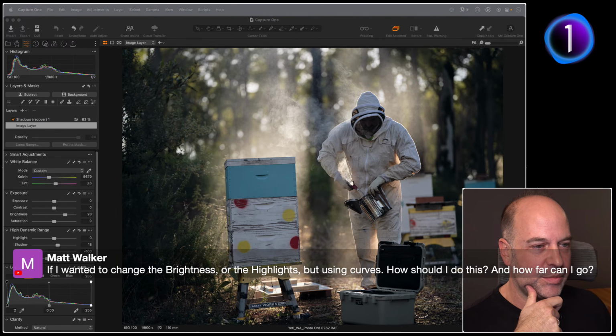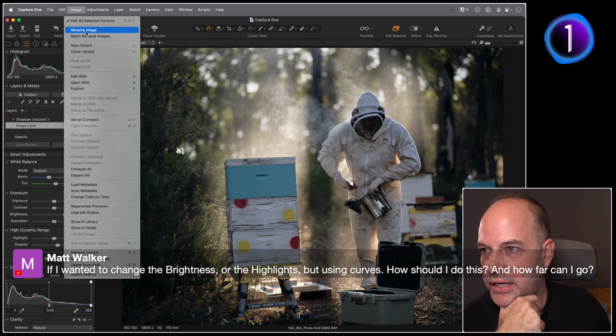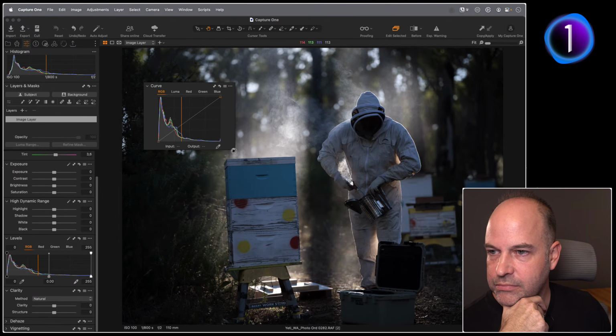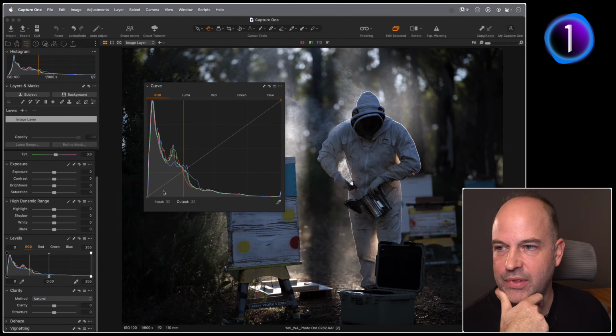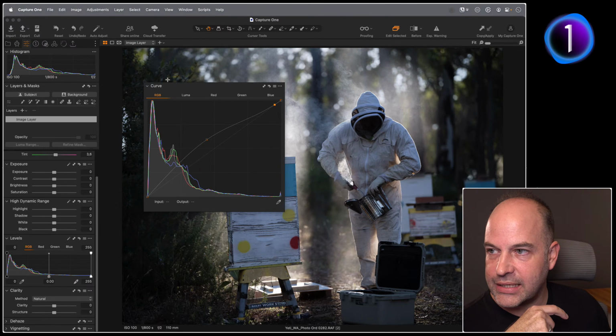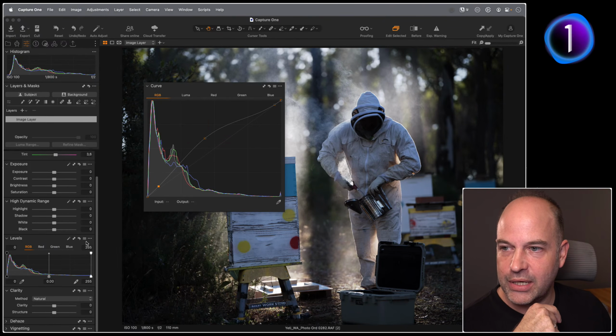Matt says, if I wanted to change the brightness or the highlights but using curves, how should I do this and how far can I go? So using curves, let's just say a new variant for a second. On your curves tool, you can do similar, if not the same things. If you wanted to lift up the brightness, then we would do that kind of thing. And if we wanted to be careful, you could have a little control point there to bring that down. So you see we've squashed that point a little bit. So that would be kind of opening up the brightness. If you wanted to avoid the shadows, you could pull that one down. Similar to that. Let's reset that.